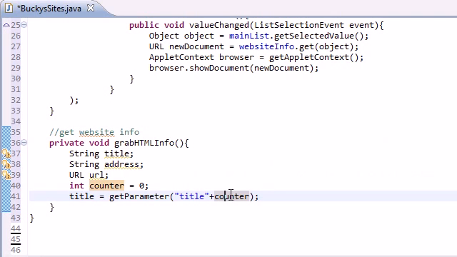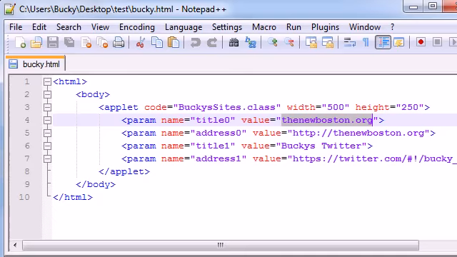So again, the reason that I named everything title 0, title 1, title 2 is because every time we want to get the value, all we need to do is increment this counter through a loop, and it's going to grab different titles. So that's why you need to set up your naming conventions just like I did, with the word title and the value right after it.